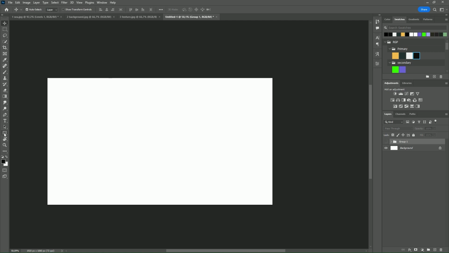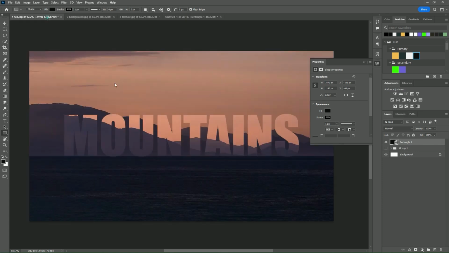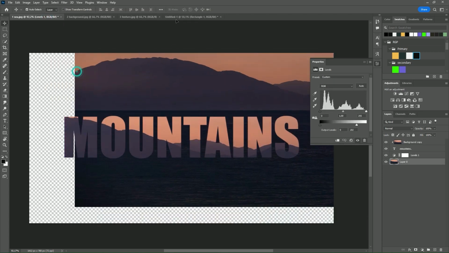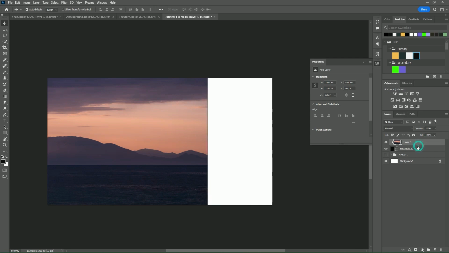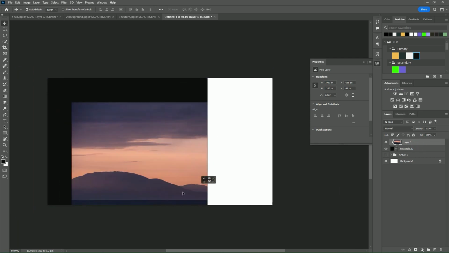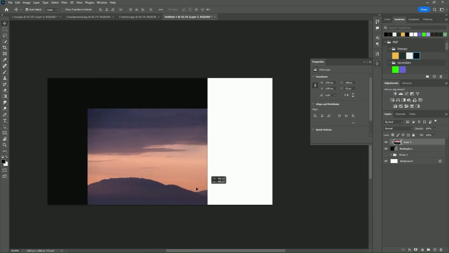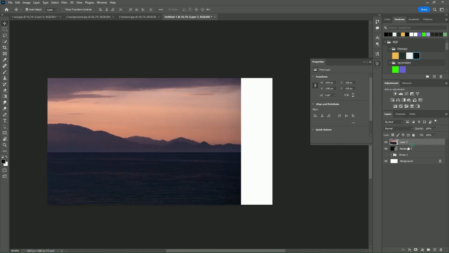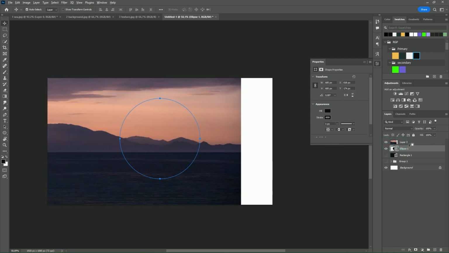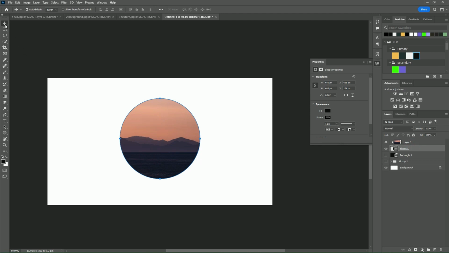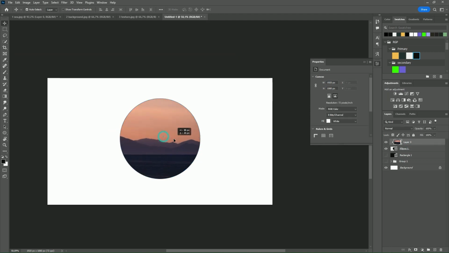So if I hide all these, remember that this technique works for anything. So if I grab my shape tool and I create a shape, I grab my image, maybe we'll get the mountains. I can hold Alt and click in between the layers and that will clip it. So I can just move my image within this layer. So let's get a smaller shape. Let's grab a circle. I turn that on, I hold Alt and click in between. And there we go. My image is clipped within that circle.